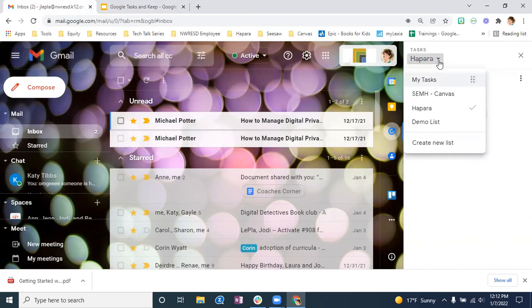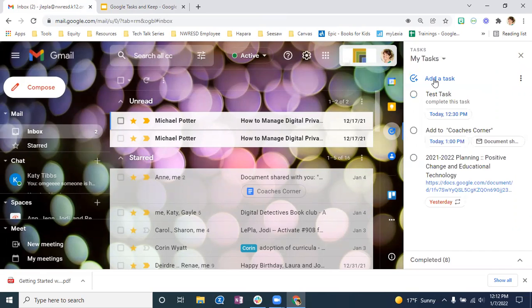So up here at the top will be different task lists that you can create. You can create a brand new task list. You can just have one task list if you want, or you could have different lists for those different projects that you're working on. The default, I think, will be My Tasks. When you click on the list that you want to add a task to, if you already have tasks going, they'll be listed there. And then you can add a new task.